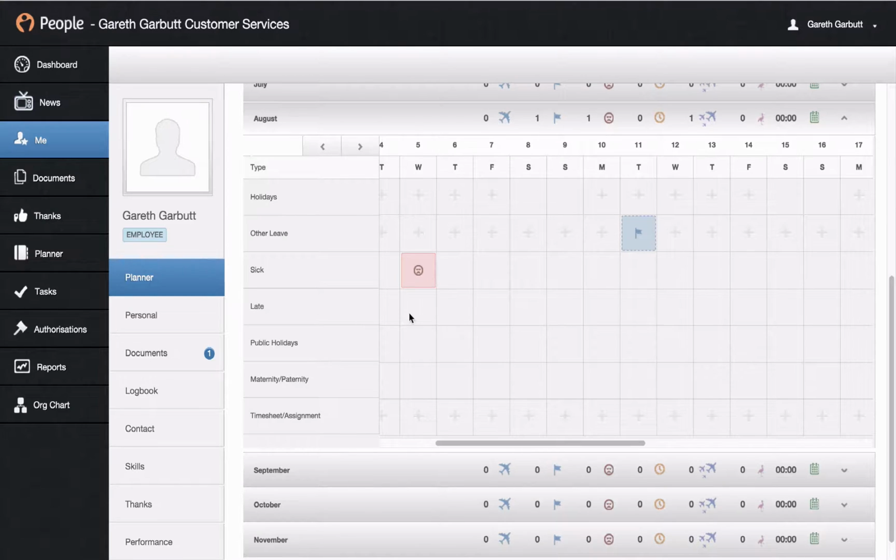Now you can view any late records that have been added for you. And with the public holiday line, this just shows when there's a public holiday within the month. If you're set to have bank holidays off, when you book a holiday over a bank holiday period, it won't take it out of your entitlement. You can view any maternity or paternity records. And you can also enter timesheets and assignments if your company is using this function.